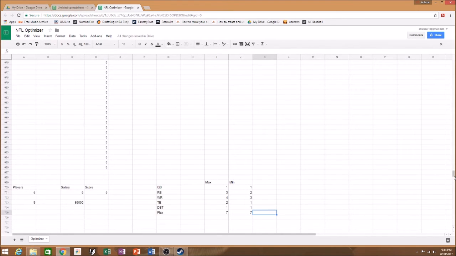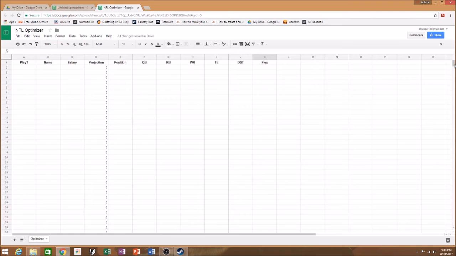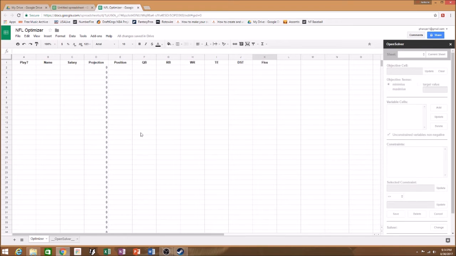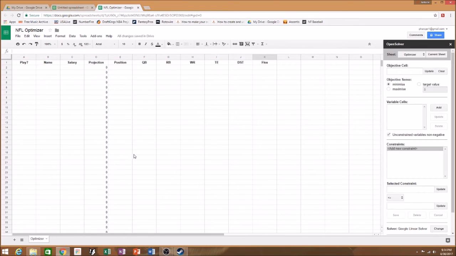What you need to do now, because this cannot function on its own, this is reliant heavily on an add-on that you want to download for Google Sheets called OpenSolver. Once again, I'll put the link down below, so you can just click that and download OpenSolver, but none of this works without OpenSolver. So let's go ahead. I have it already, obviously. You want to open your sidebar. This is where you're going to put all your formulas. This is how you're going to tell this whole optimizer how to work.